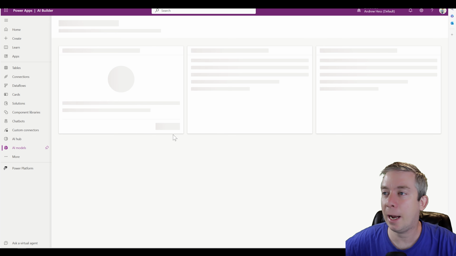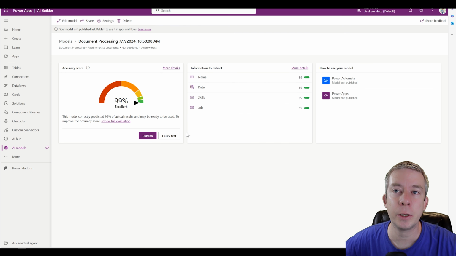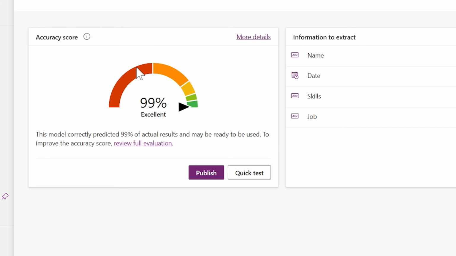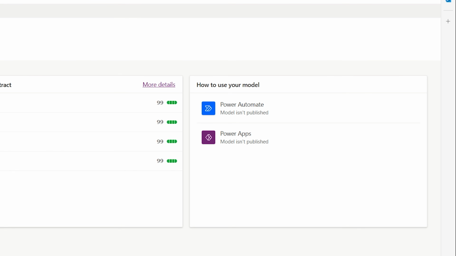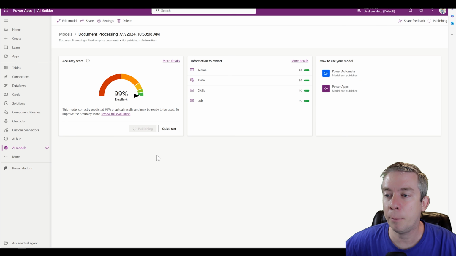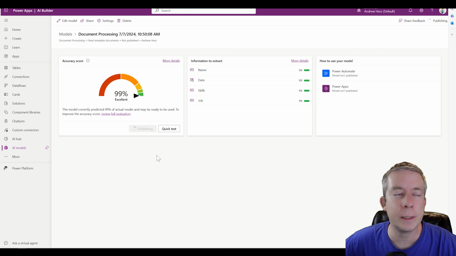All right, so now that we have it, let's see if we can actually use it. So we can publish an excellent accuracy score. That's great. How to use your model. There's 2 options here, Power Automate or Power Apps. Most likely for this video, we'll go to Power Automate. I'll go ahead and publish. And then we'll do the quick test button.